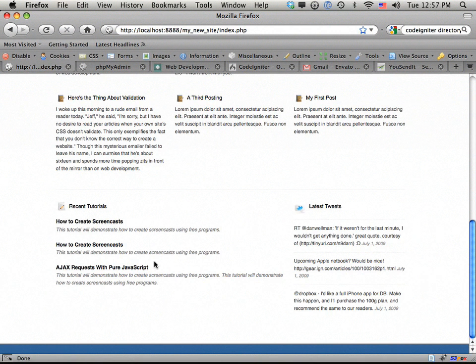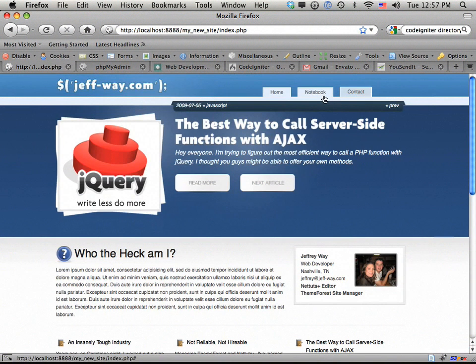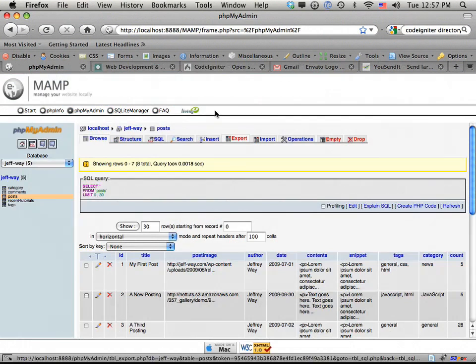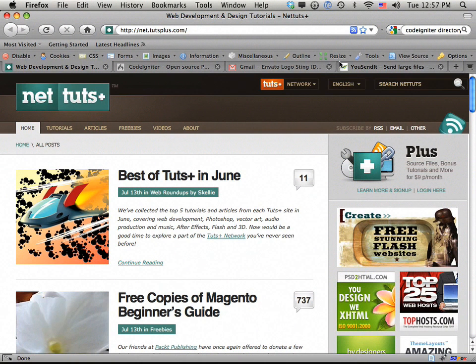So we have all these tables. We're using JavaScript to bring in our latest tweets. And of course, we're doing this all in the CodeIgniter framework. Okay, so that's that. You can see here's the database that we'll ultimately end up with. But what we want to start with at first is just downloading the framework.